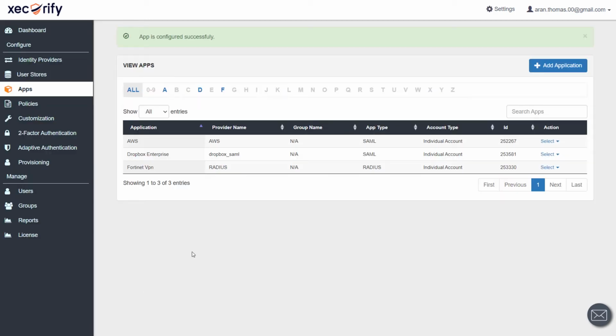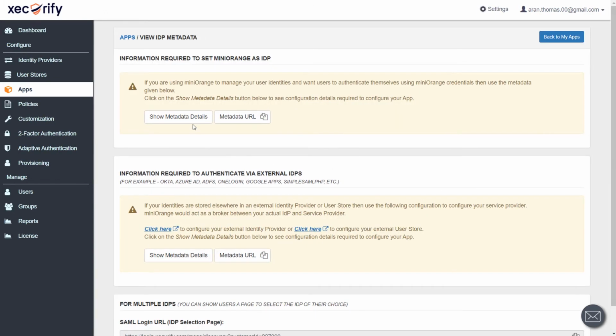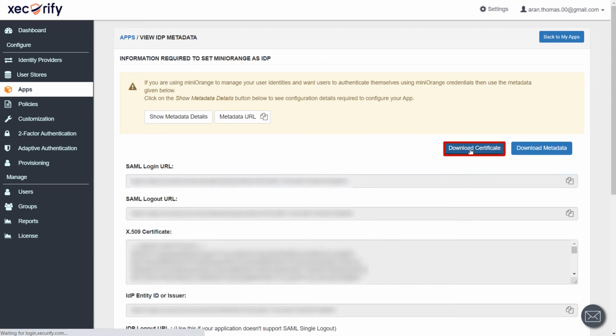App is configured successfully. Go to Select option and click on Metadata link. Now click on Show Metadata Details button. Keep SAML login URL and click on Download Certificate button to download the certificate which you will require later.